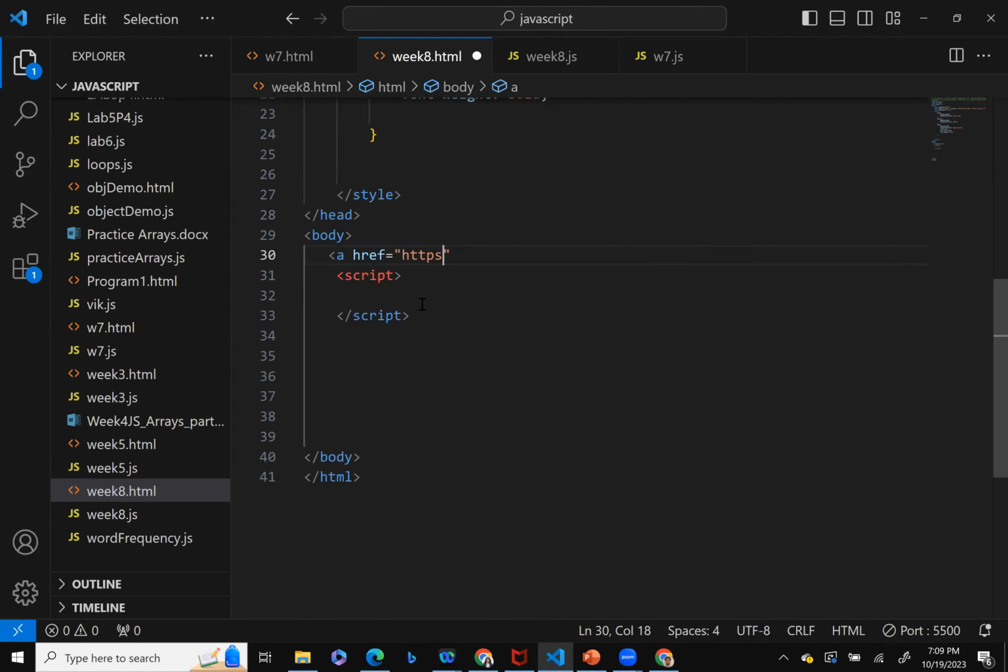https, google.com, and I'm going to provide an ID to this. I'm going to say ID equals anchor. And let's say the text is click me, right?